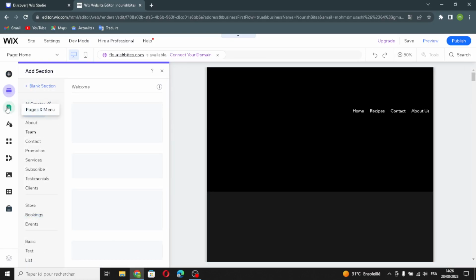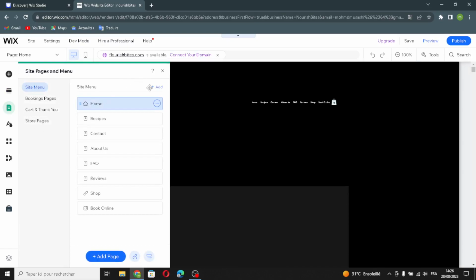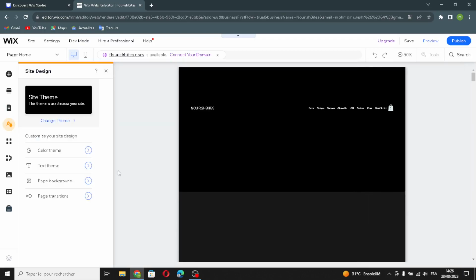Here the pages and menus. If you want to edit or add some pages and menus on your home page, if you want to add some site menu. So that's it. Now let's move on to the site design. So here if you want to customize your site design, the color theme or the text theme or the page background or the page transitions.